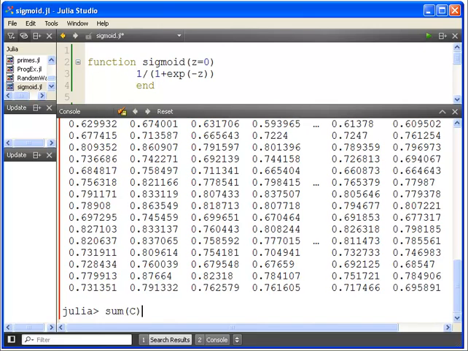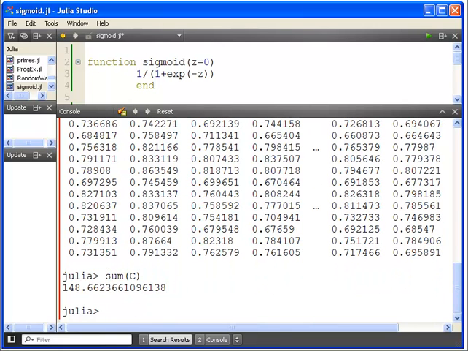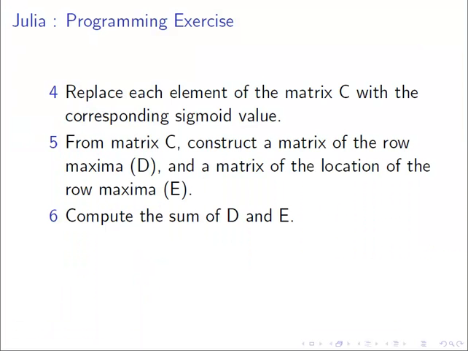Okay, and let's just double check that we have 148.66. That's just to check that we've done the operation correctly. Only run the sigmoid operation once. If not, just compute C from the matrices A and B and start from there. Okay, so what we are going to do now is, for the matrix C, construct a matrix D of the row maxima and a matrix E of the location of the row maxima. Okay, and we're going to compute the sum of D and E.